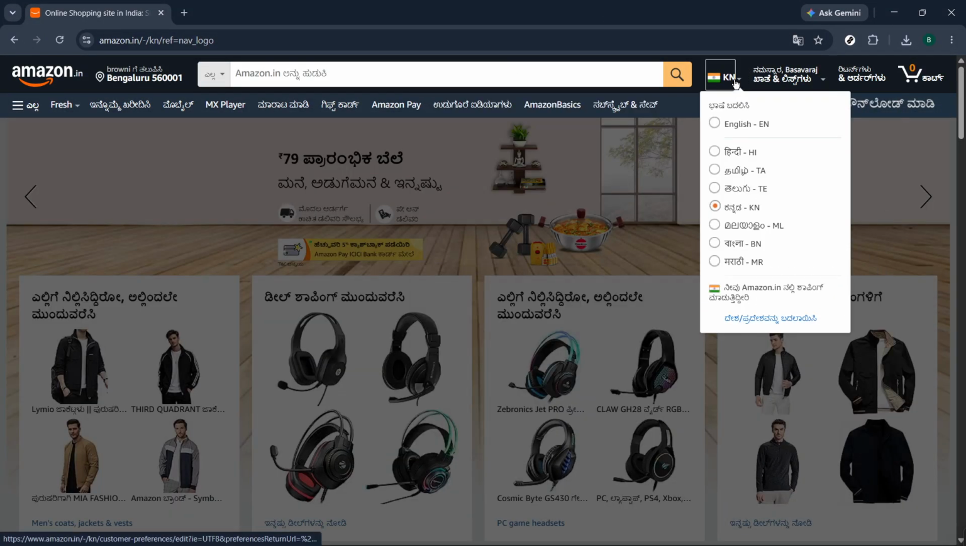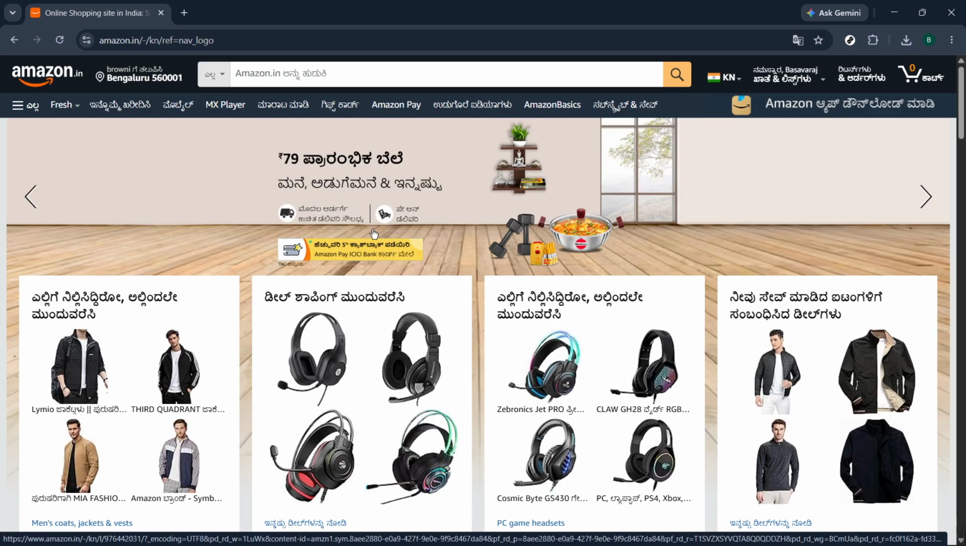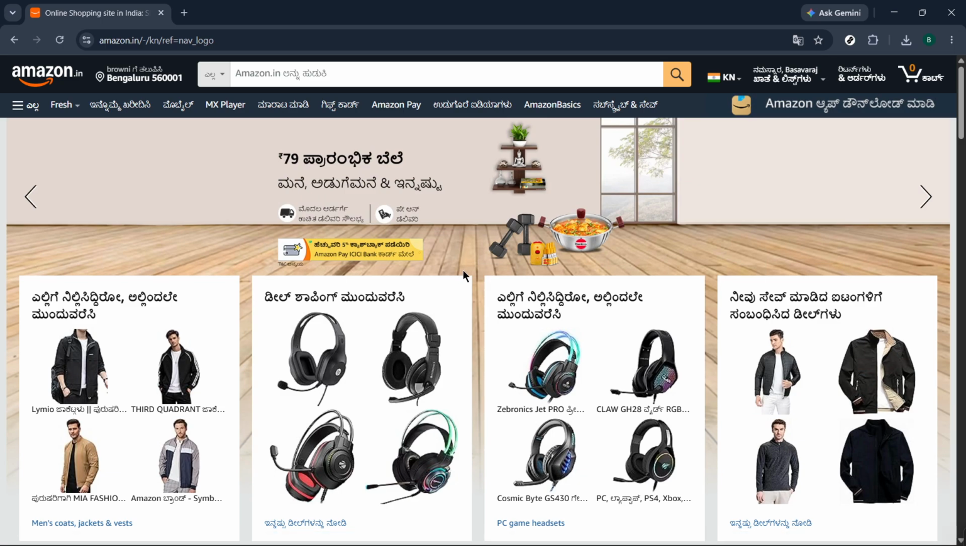And that's it. You've successfully changed the language in the Amazon app. It's a simple process, but it can make your shopping experience so much more comfortable if you're navigating in a language you're more familiar with.